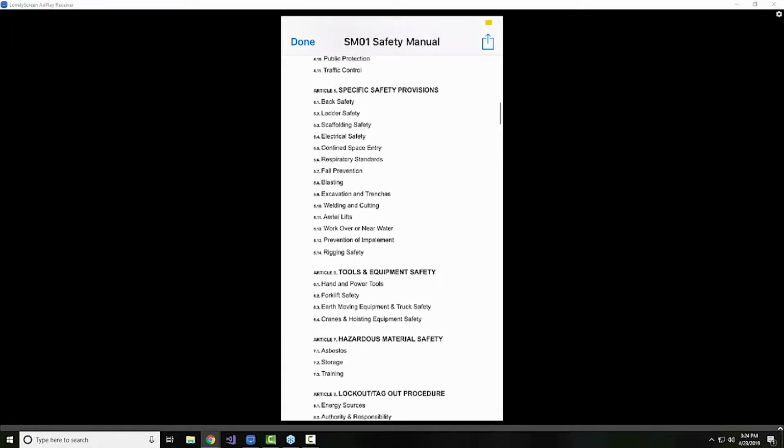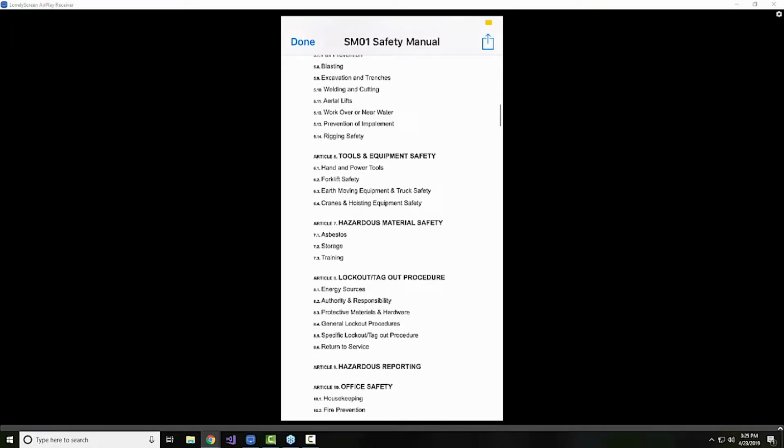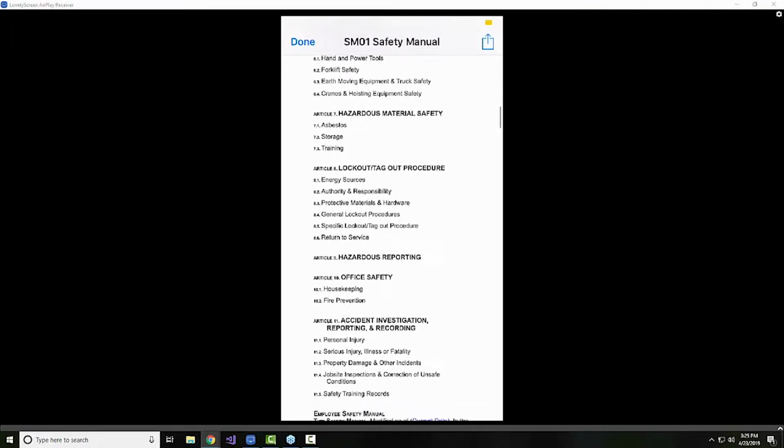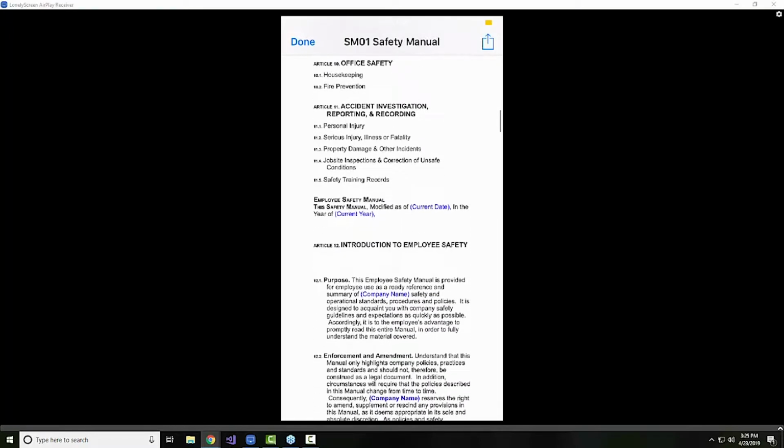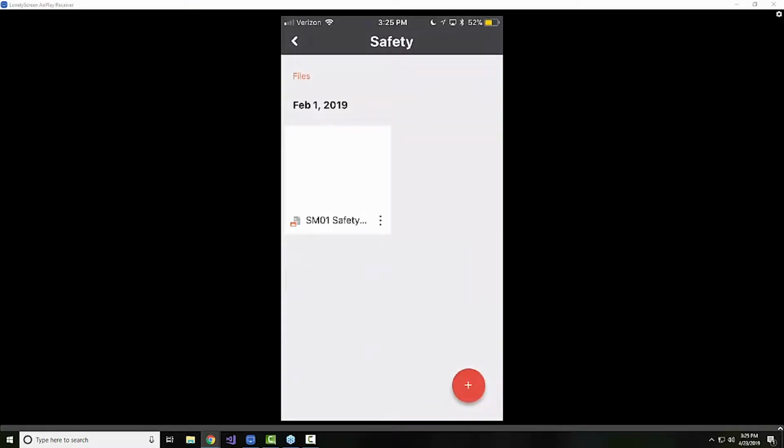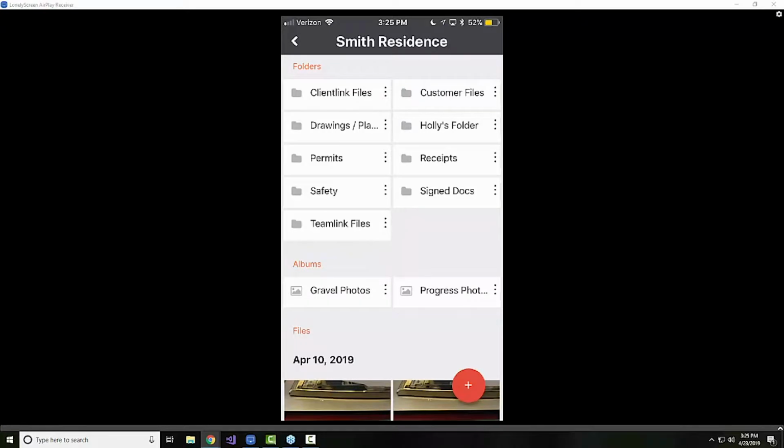Mm-hmm. And you can check, not in the car on the way, because we're not supposed to have a phone in hand when driving, but maybe when you get there or right before you leave. It's quick and easy to go in, see everything, open it up, and make sure it's there.